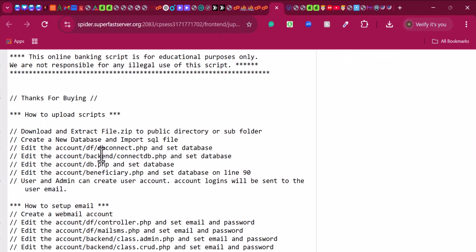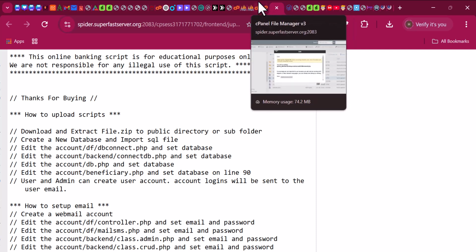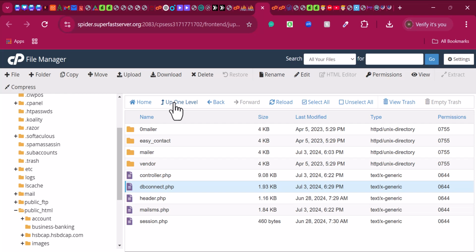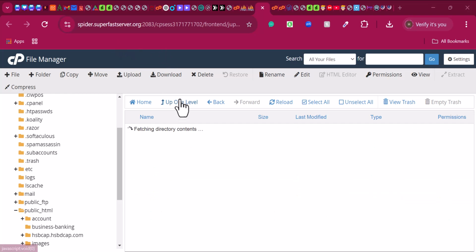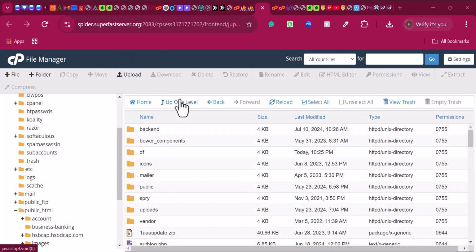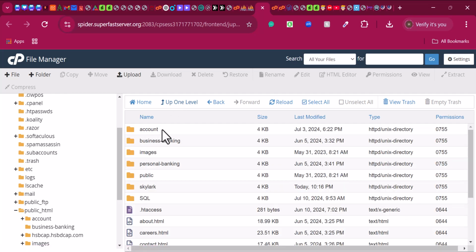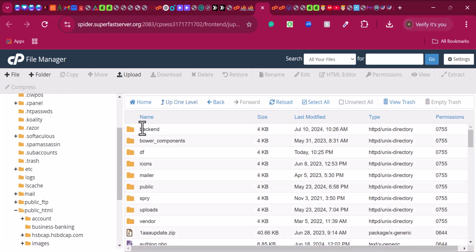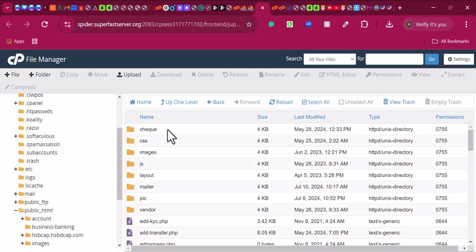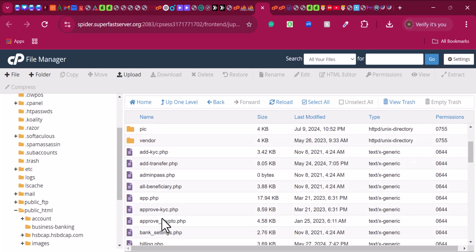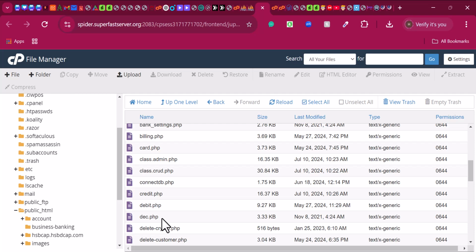So we'll go to the next file we are going to connect. We'll go to account, backend, connectdb.php. So let's go back. It says account, so let's open account. This is account, then backend, then connectdb. So scroll down to where we have connectdb.php. Look at it here. You click edit.